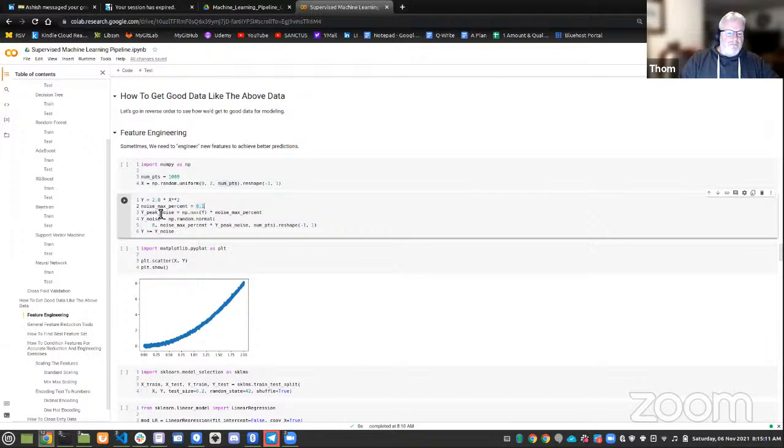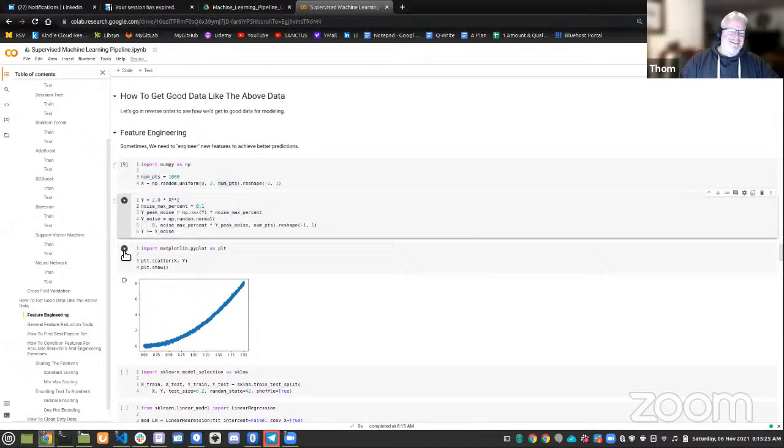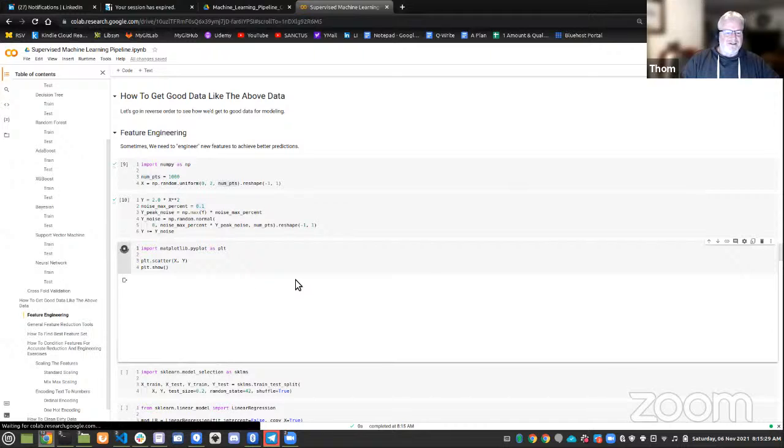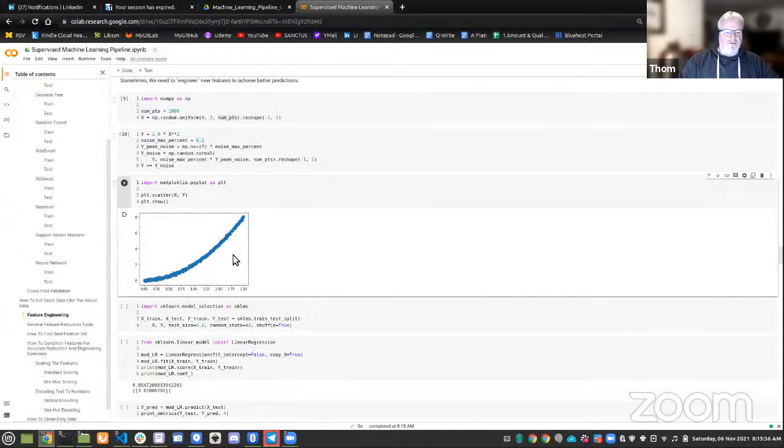And then I look for that peak noise again. And then I do random normal noise and I add it back into Y. And then, so let's run these real quick so you can see that I didn't just doctor all this. And then we'll see that we create that noisy curved data again based on the model. Now we don't have a model for this yet. This is a scatter plot.